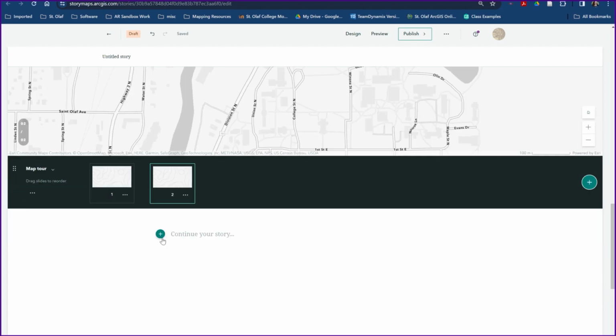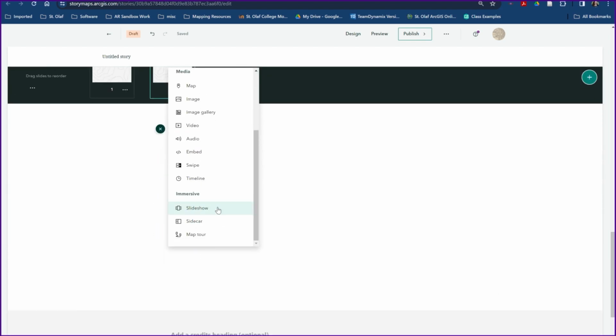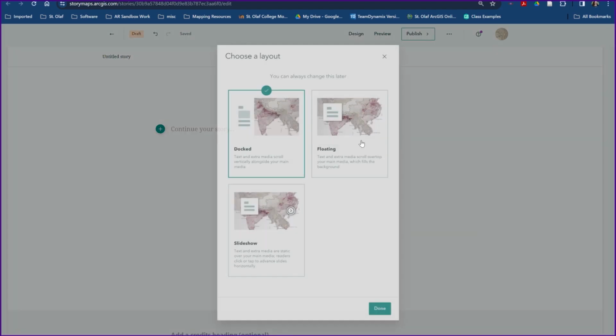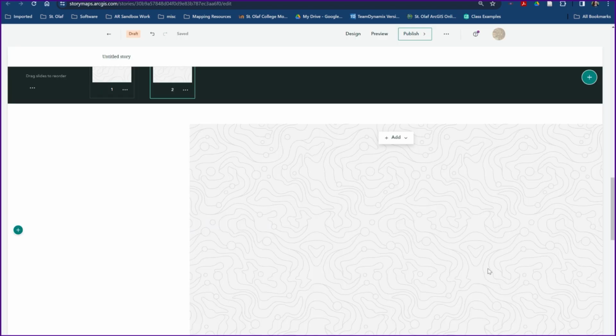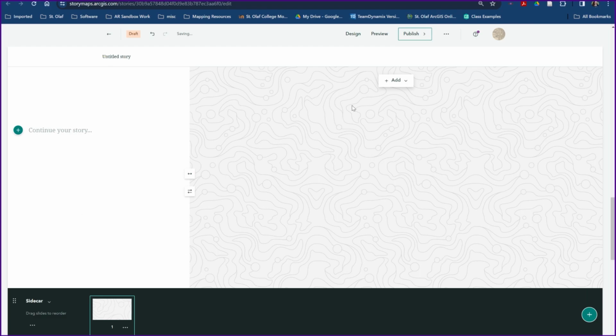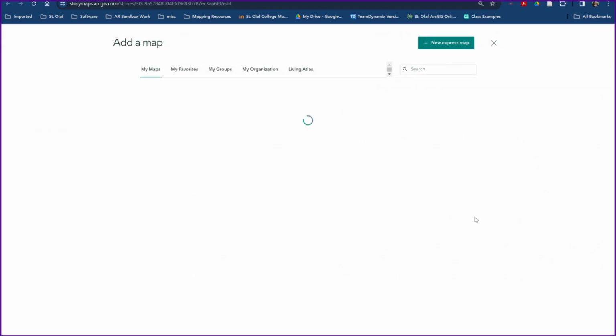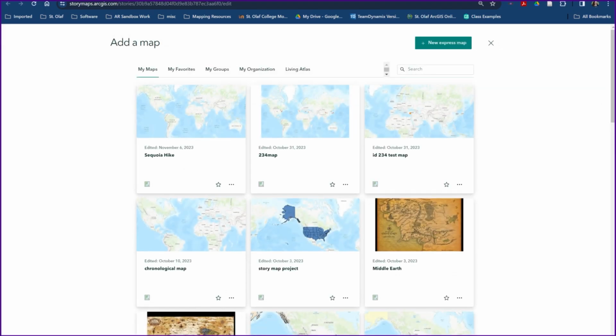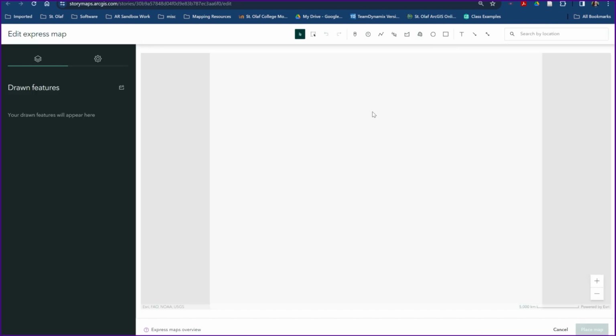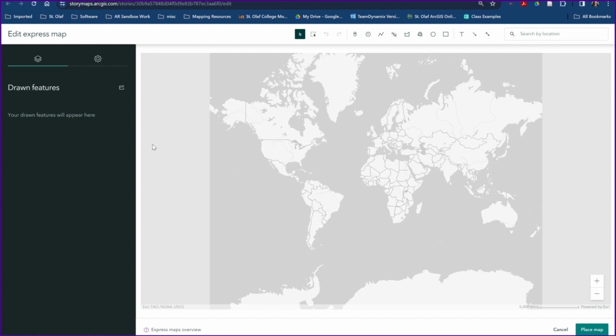And so I'm going to create a new map using the sidecar option. I'm going to pick the docked format for now. And it's going to give us a blank panel that we can work with. So when I click on add and choose map, instead of picking a map that's already been created, we're going to select the option for new express map. And this is going to give us a blank map to work with.